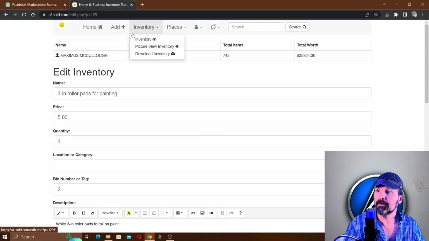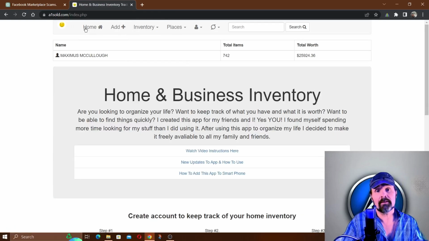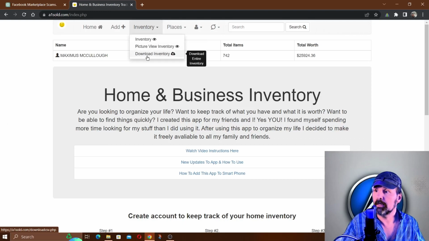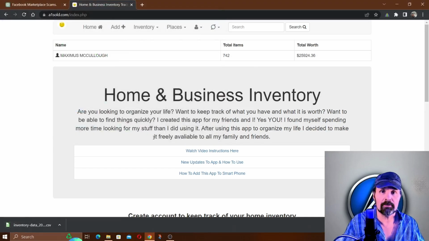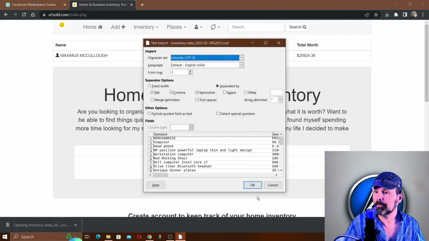The other thing that I added that a lot of people wanted is the ability to download it into a spreadsheet, like an Excel or LibreOffice or Google Docs spreadsheet. And you could do that. Just go to your inventory, click download inventory, and then within seconds, you get your downloads. You just click save, and it downloads all your inventory for you. Let me show you what that looks like if we open it up here.